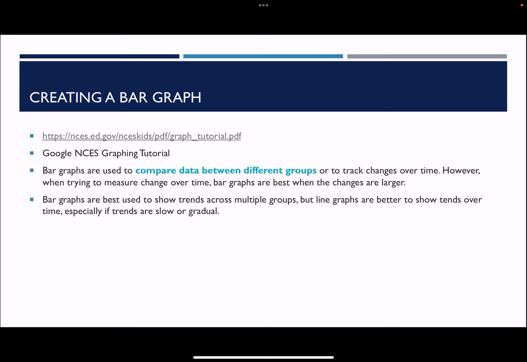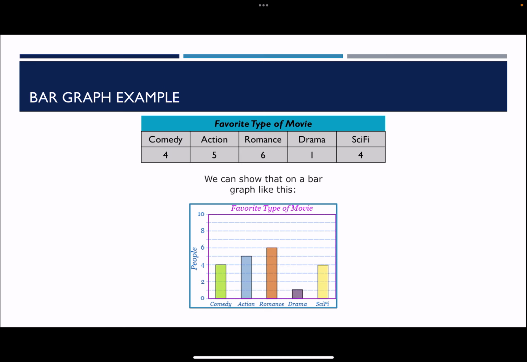So we are going to use a bar graph, again, to compare multiple groups. If you are trying to compare changes over time, you really probably want to use a line graph, especially if your changes are slow and gradual, because a line graph is going to more clearly show trends, whereas bar graphs can get a little bit messy if you have a lot of groups and you're looking at lots of things changing at once. So really think about what you might be trying to show with your graph, and then you'll evaluate if you want to do a bar graph or a line graph.